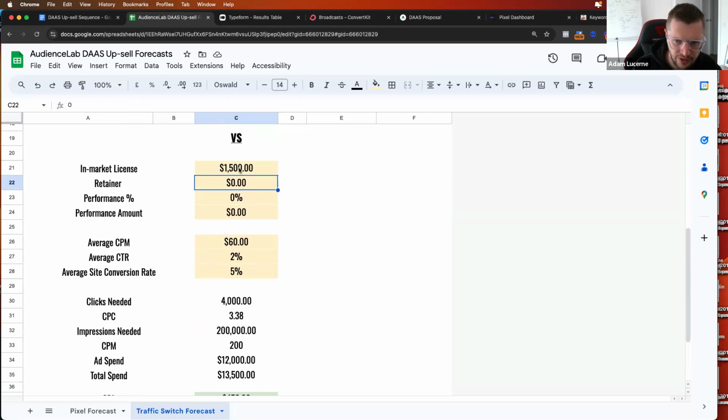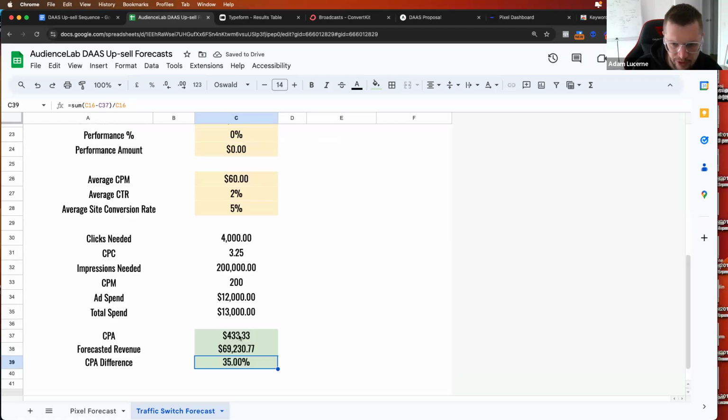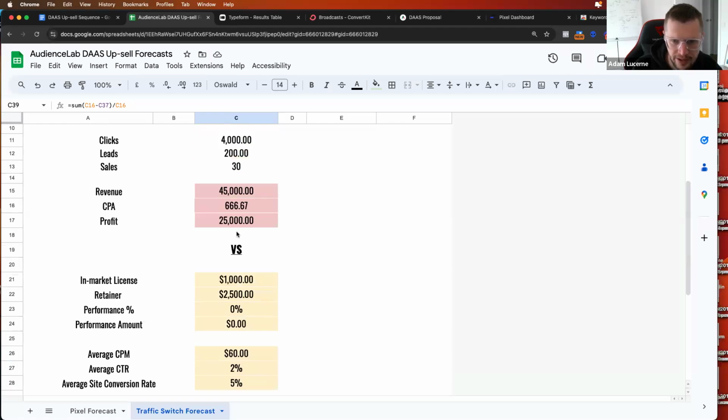What I'll do is drop this down to like a $500 or $1,000 retainer. Usually for this, I do about 5,000. I'll make this 2,500. I'm not going to take performance yet. Let's wait until we get this at least, I would say, a 35% drop, and then we can add performance on there.